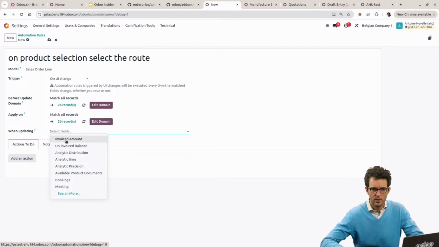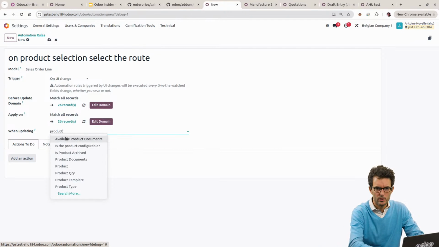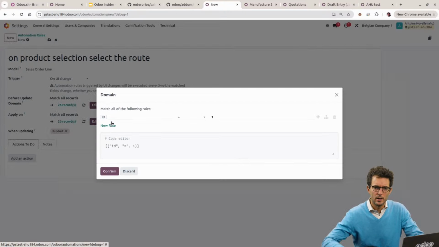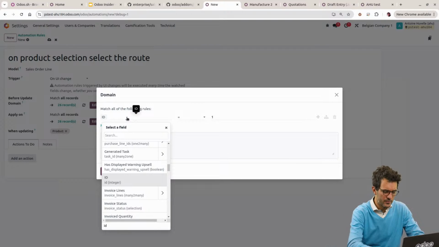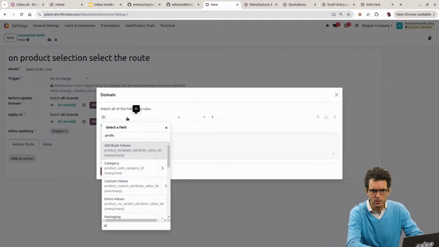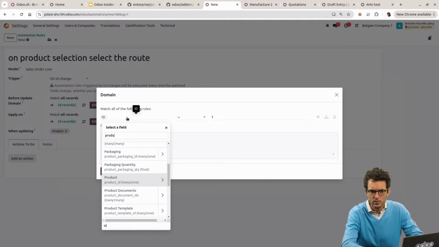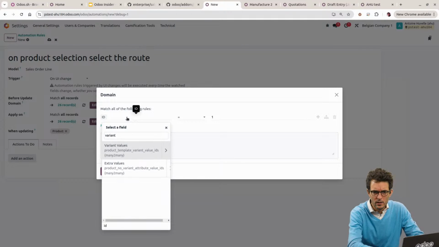updating. So the field, it's a product ID field. So it's product here, I think. And I'm going to say, I would like to apply this only on the sale order lines that have a product. Product for which there are variants, you know, so that it's not. We have a variant count somewhere. A variant.